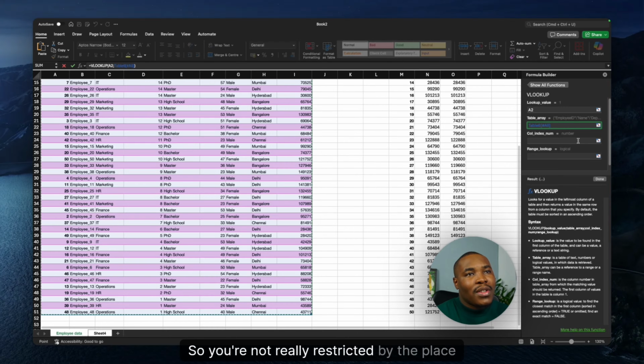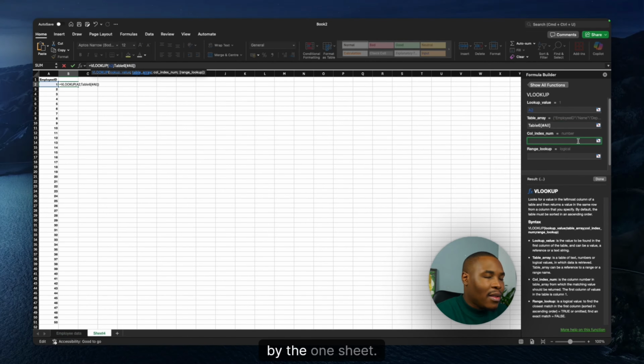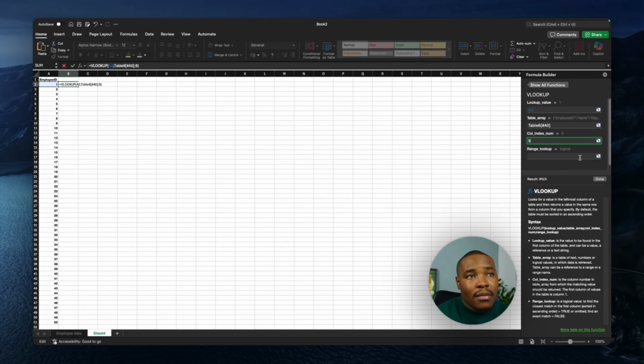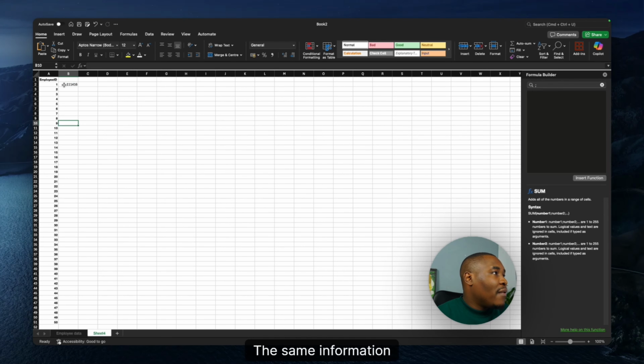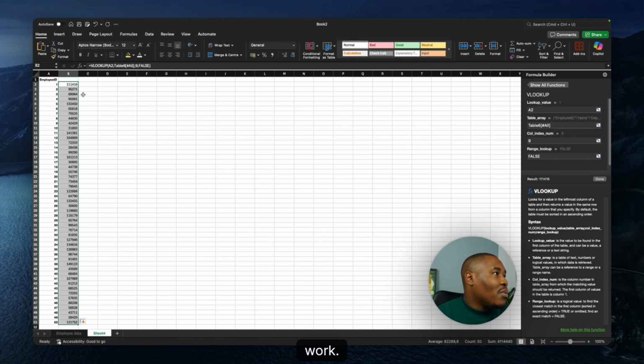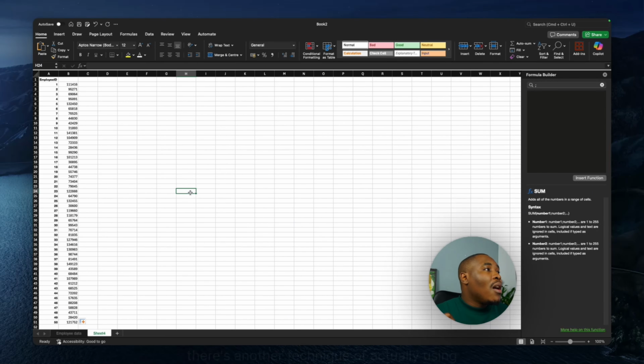So you're not really restricted by the place, by the one sheet. You can actually do it across multiple. Then I'm going to say 9 and I'm going to say false. There we go. The same information also does work. There you go. Now, there's another technique of actually using VLOOKUPs, right?